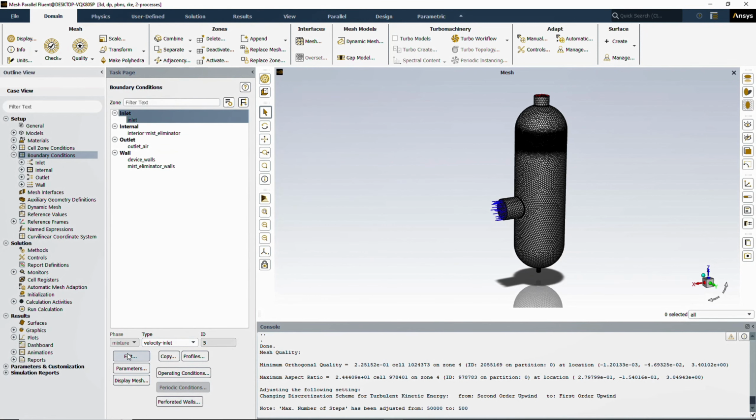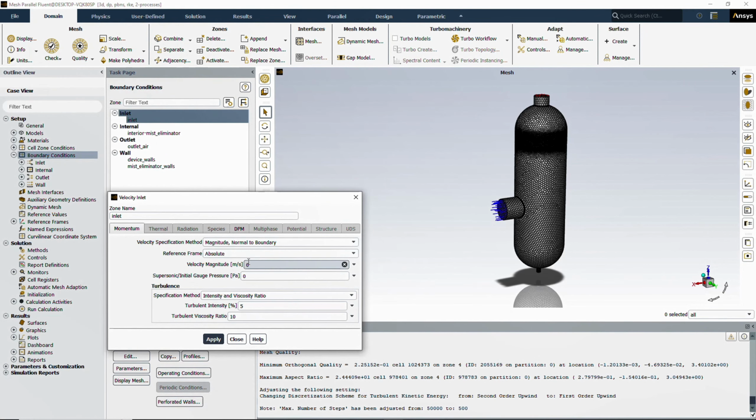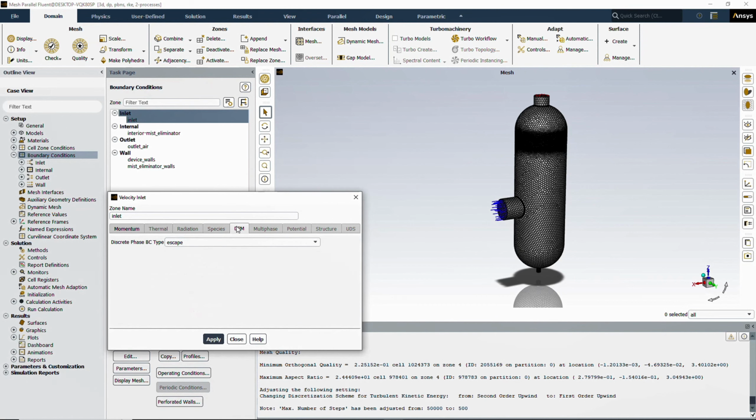Click the inlet and edit. The velocity magnitude for the air is 6.4 meter per second. Also, the discrete phase boundary condition type is set to escape. This boundary condition is suitable for inlet and outlet boundary conditions, which will pass the particles.